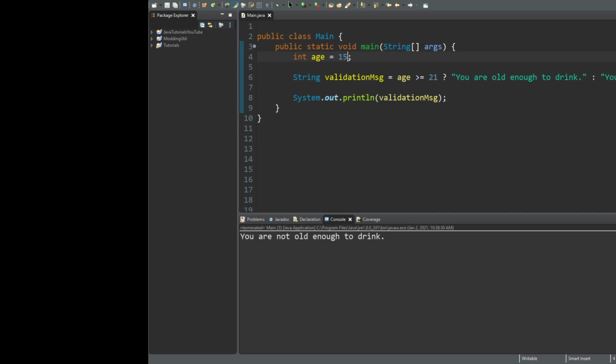Now, you could assign any type of variable something dynamically using a ternary operator. It doesn't have to be a string. You can do an int, a double, a float, whatever. But in this example, this is what it's going to be. You could do it with a Boolean, but that's kind of counterintuitive.